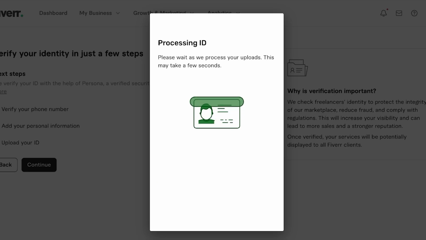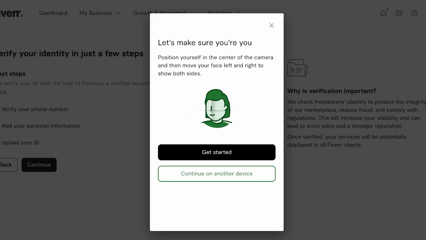Now that I've taken a photo of the front and back of my ID, it's going to process this information, and this can take a few seconds. So I'm going to wait for it to process my ID images. Now, once it has processed my identification images from my ID card, you need to make sure that you're verifying that you are actually the person whose ID you displayed.